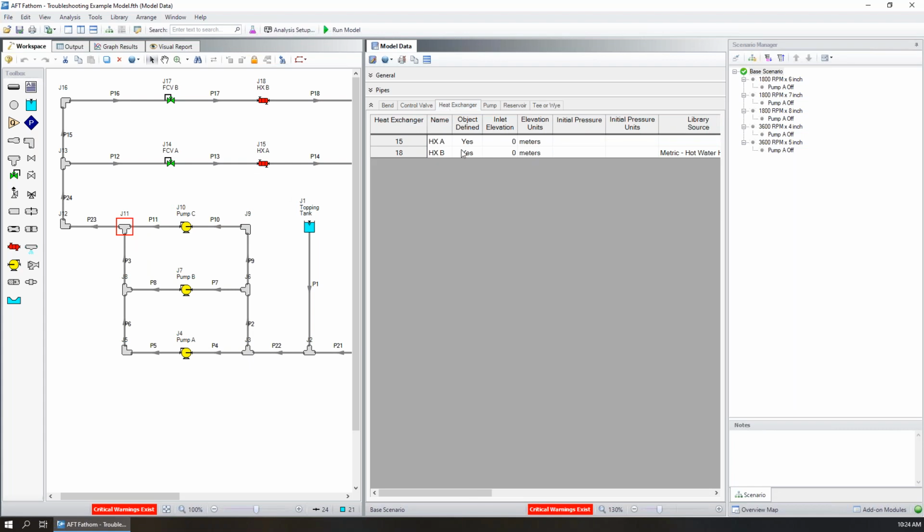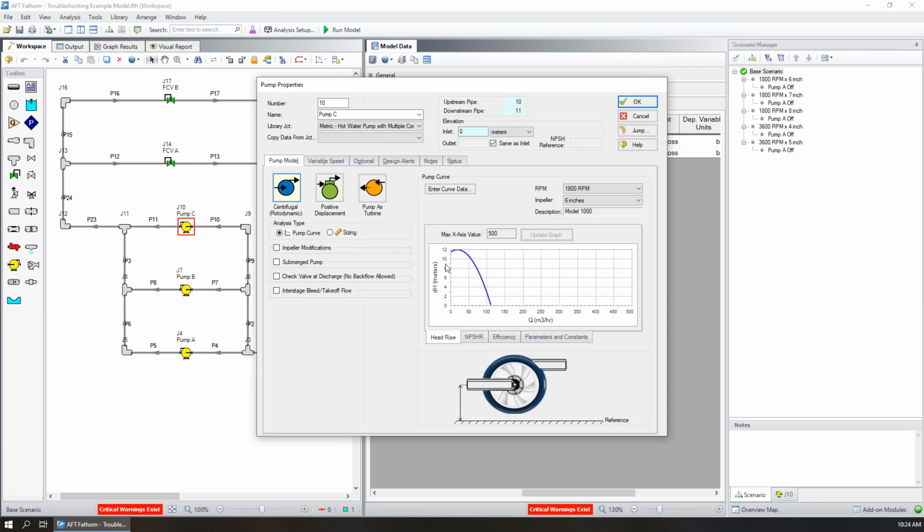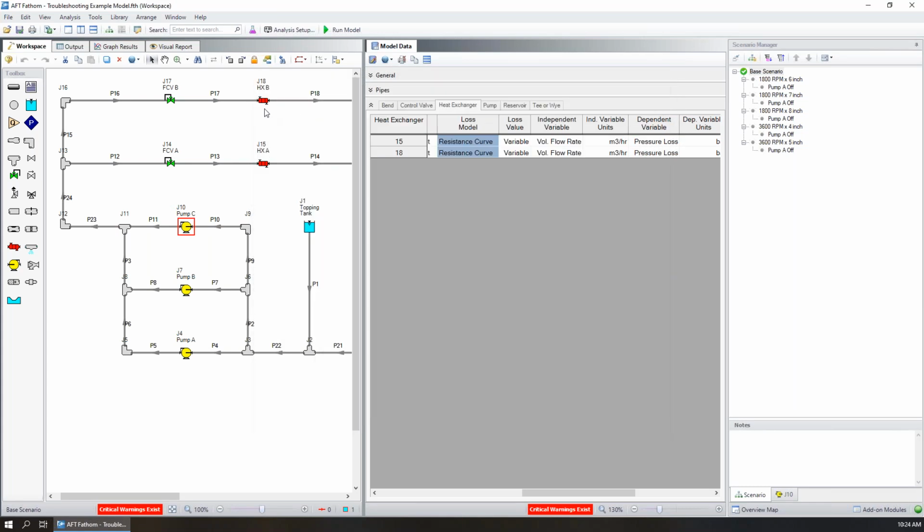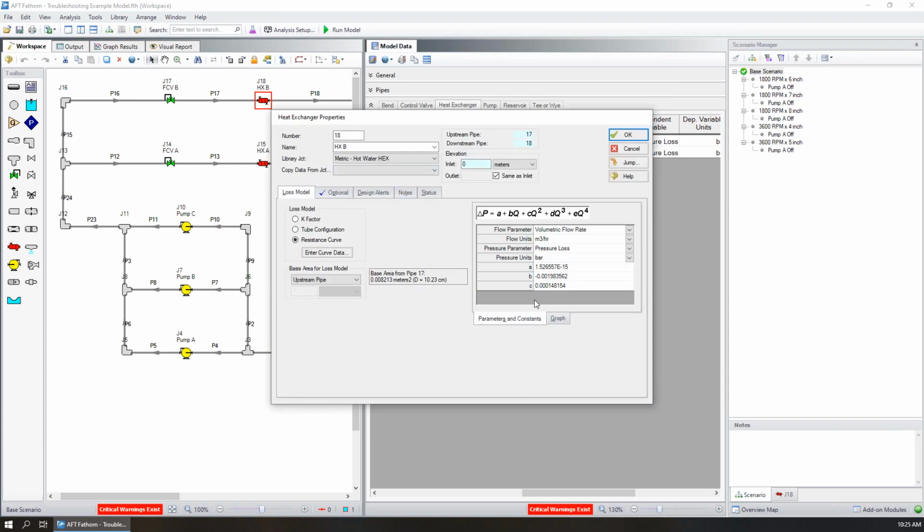And we'll take a look at these heat exchangers as well. So in these heat exchangers, we can see that the loss model is a resistance curve. And that should be a flag because there's an opportunity to misspecify what's going into a resistance curve. The same way that a pump curve is reliant on a series of points that we can curve fit, the same thing is true of a heat exchanger.